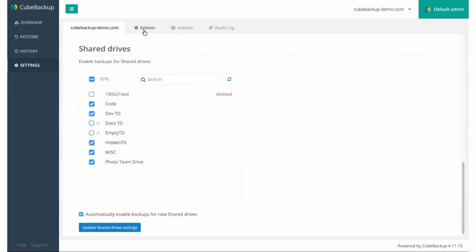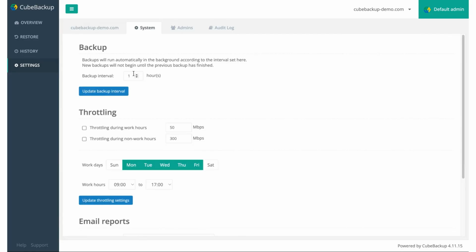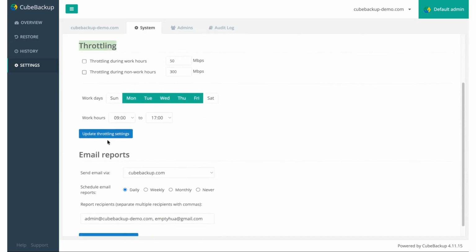By default, CubeBackup runs backups every hour and generates corresponding point-in-time snapshots. If the organization has different requirements, the schedule can be changed to daily or weekly backups. For locally deployed CubeBackup environments, granular throttling controls can limit how much network bandwidth and system resources the backup process consumes, especially during work hours. For example, administrators can reduce backup activity during business hours and allow higher usage outside working hours.